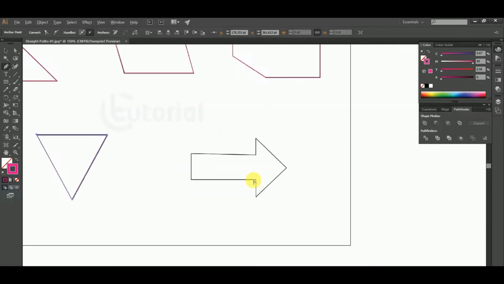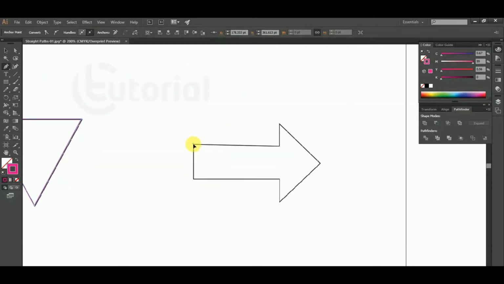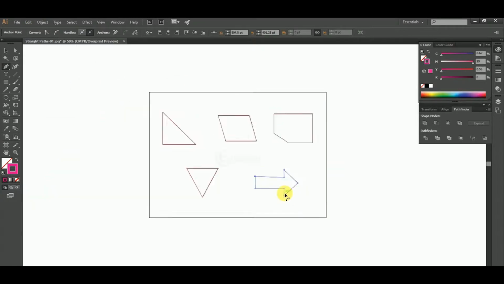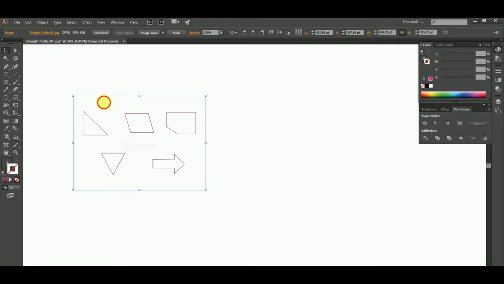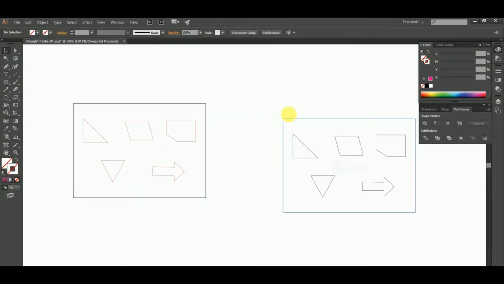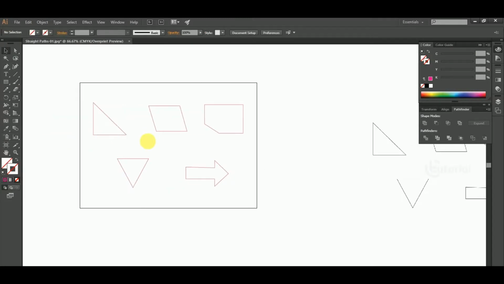I'm going to draw the last one. You have to click just on the point, but that's it. It's very simple, you can do it very easily. So you can see it's a straight path. You can draw it easily with the pen tool in Adobe Illustrator.